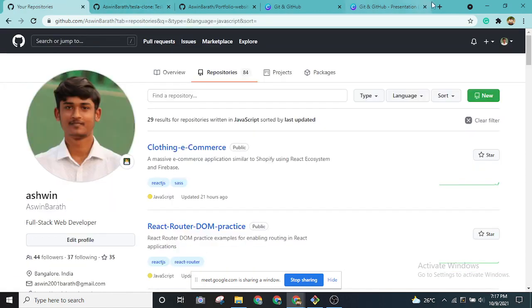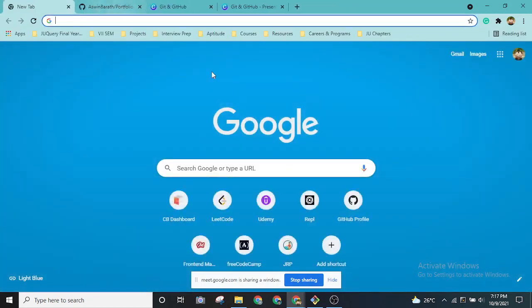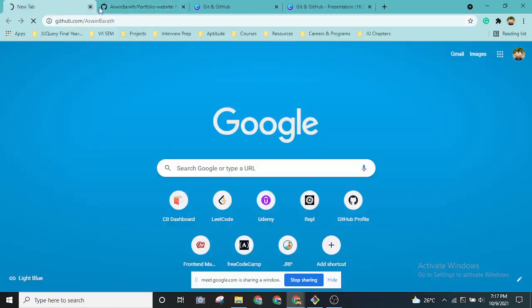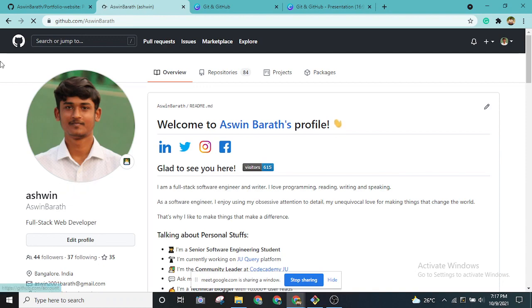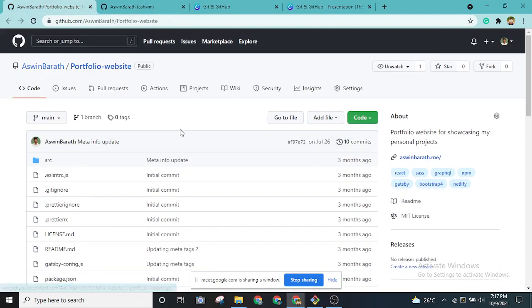So this is the bonus tip that I wanted to give. You can use my GitHub profile as a reference for any new projects, for the readme section, as well as any project that you create. You can follow this technique also.